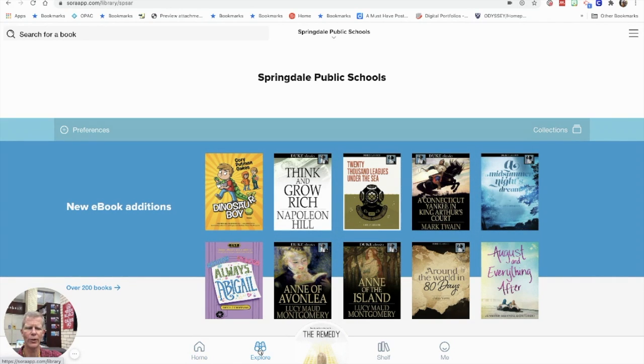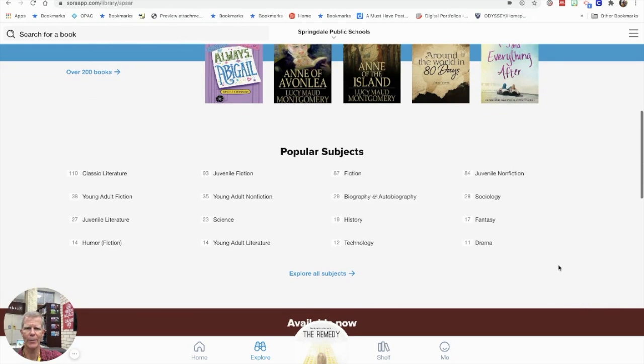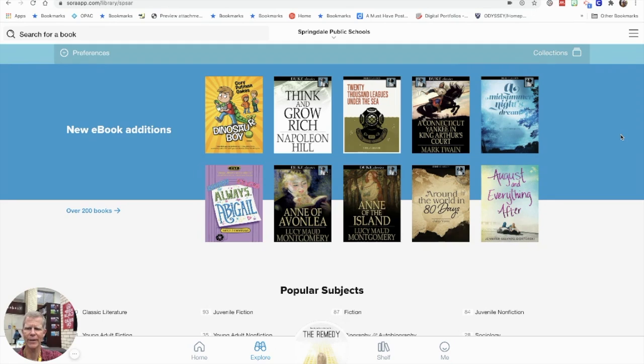And this is one of the two collections that you have access to. Right now we're in the Springdale Public Schools collection. And as you can see over here, as I mentioned, there's more than 200 ebooks and also audiobooks. And I'll also divide them up by different subjects. You can see there's a few dozen books in all of these different categories. You might look at that and say, yeah, that's nice. It looks like there's a few hundred books there.